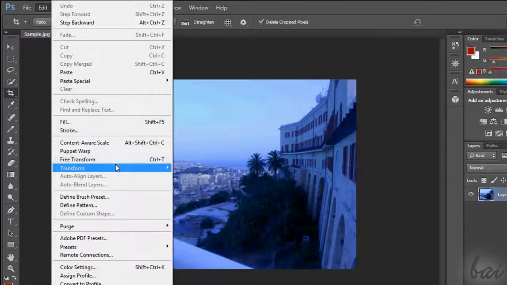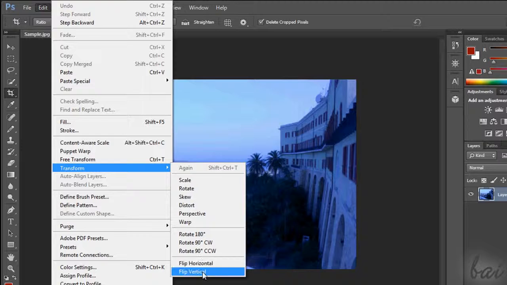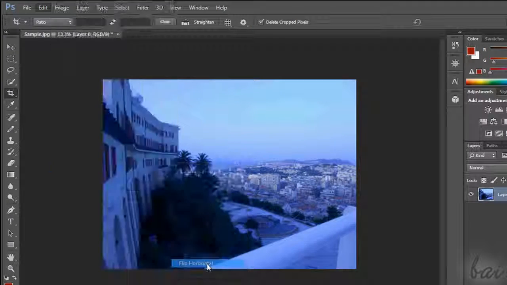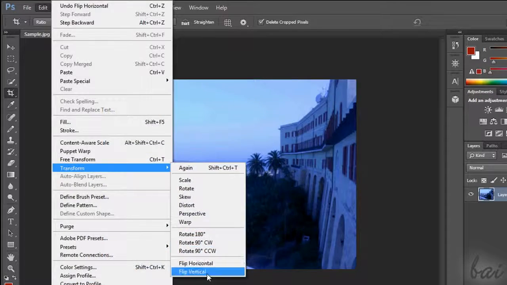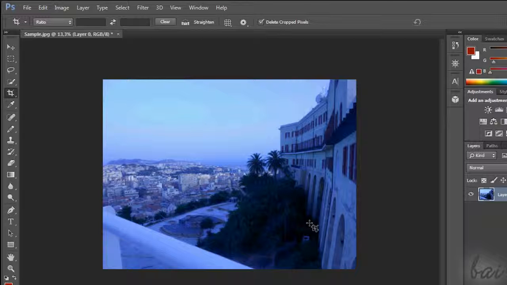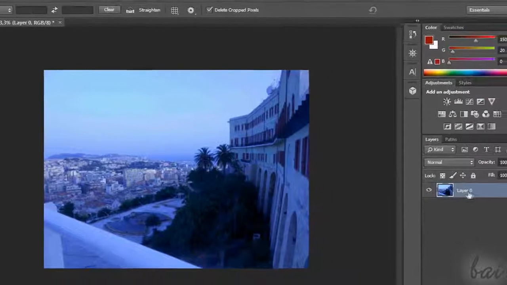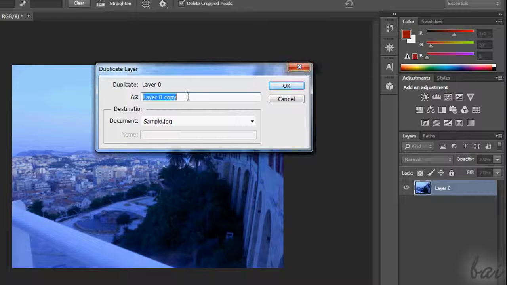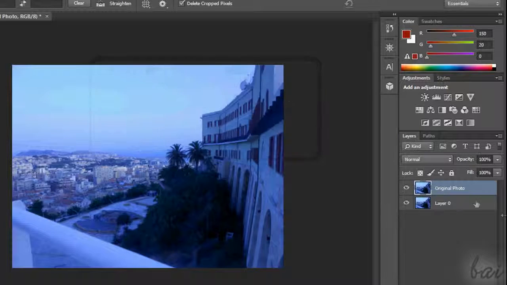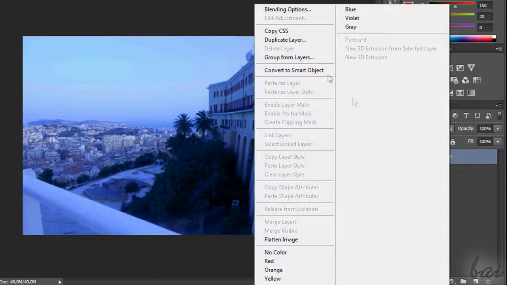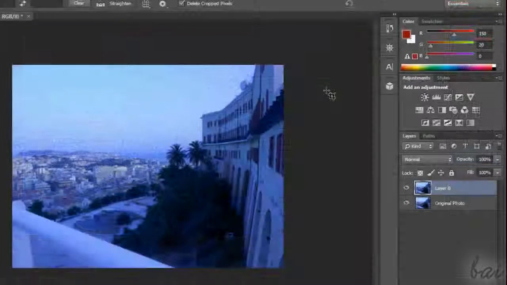Go to Edit, Transform and choose between Flip Horizontal and Flip Vertical. This is useful to remove the mirror effect, for example where you see words reversed on a photo, or simply want to give a different point of view. At this point the fundamental parts are done, so just save a copy of this photo before retouching it. Just in case you totally mistake or you want to start all over. You can simply right-click on the layer you have and go to Duplicate Layer.